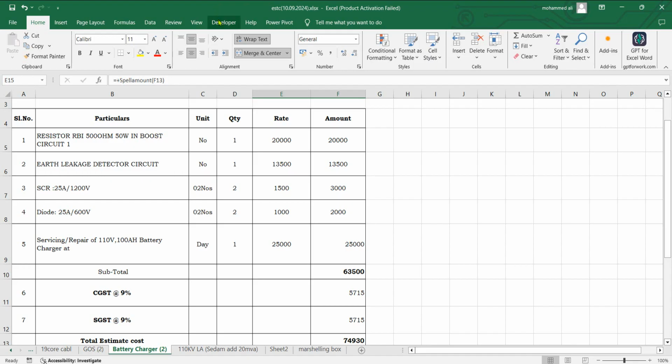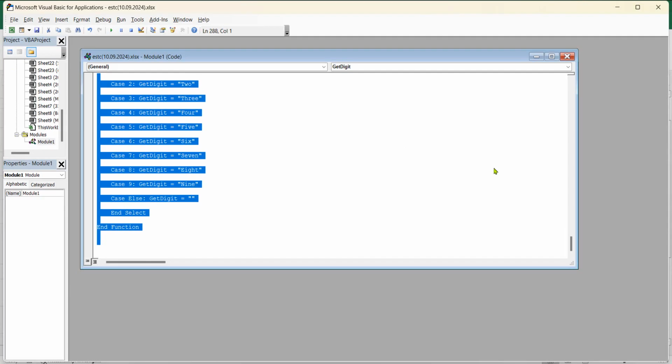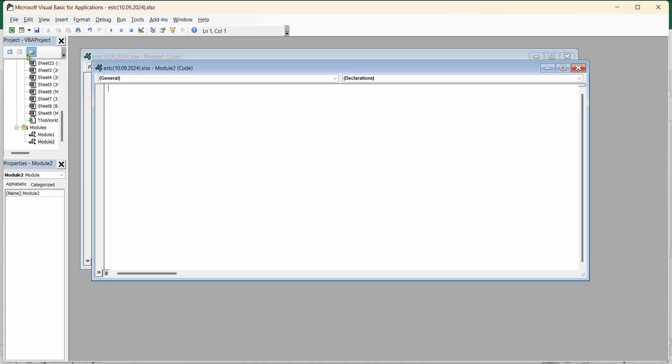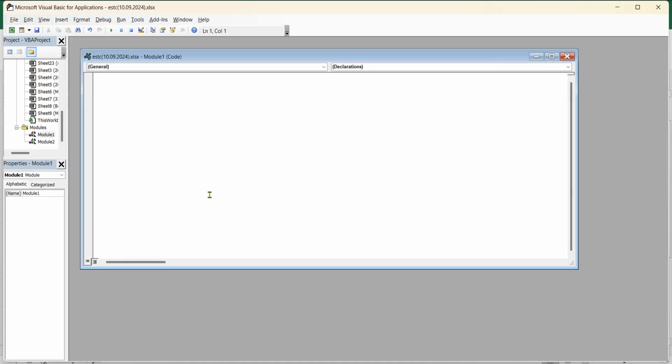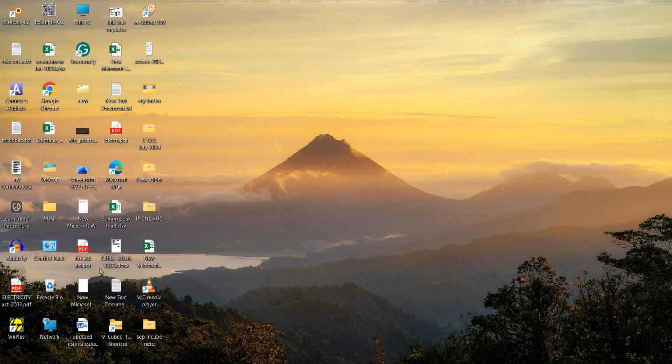So how to do it? Just go to the Developer option here, click on Developer, and here click on Visual Basic. I have already entered the formula for myself, so I'll show you once again. Go to Insert and click on Module. After the module window gets populated, you just have to copy and paste the code in it. I have the code in my notepad, and I will share it in my description, so you can just copy from that.